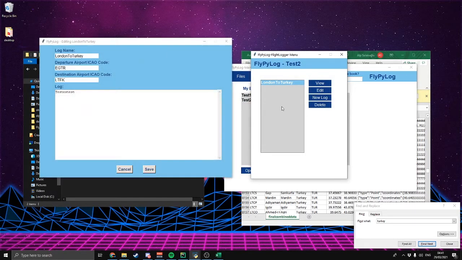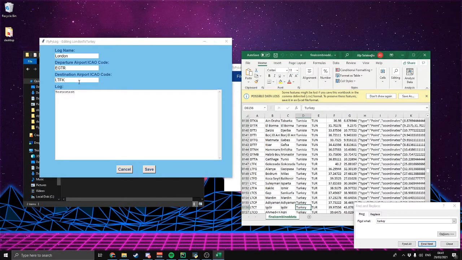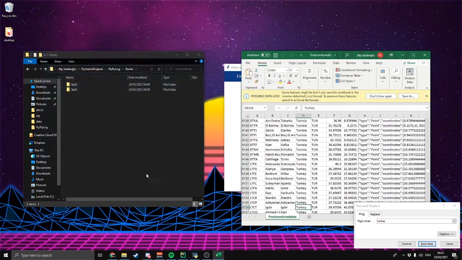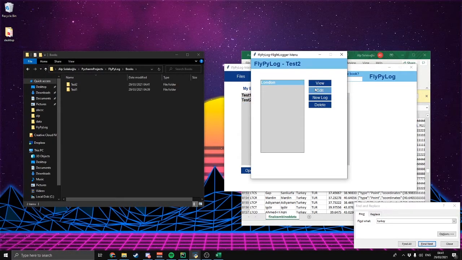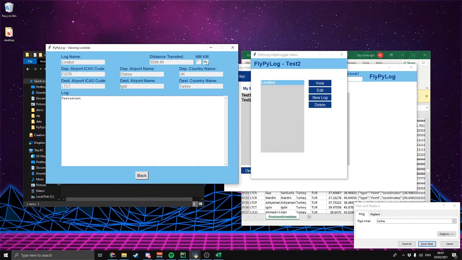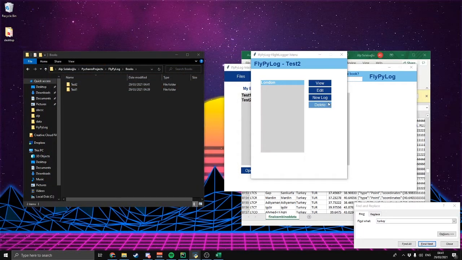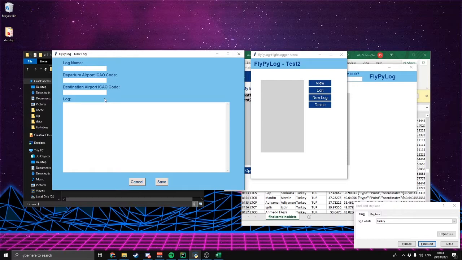You can also edit these. For example, we can edit the log name to London, or we can also edit the airport from to LTCT, and all the information will be updated. We go back and view it, as seen here. You can also delete these.